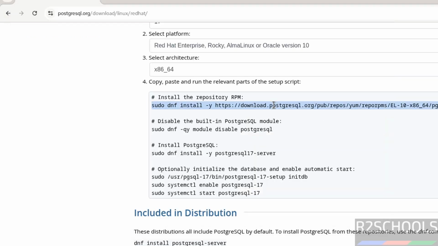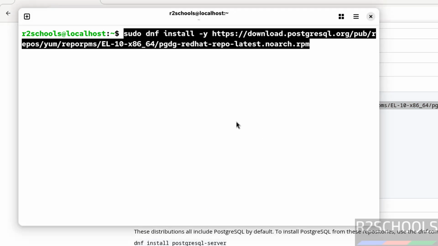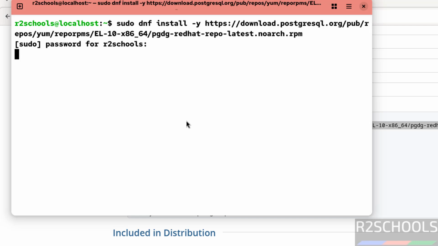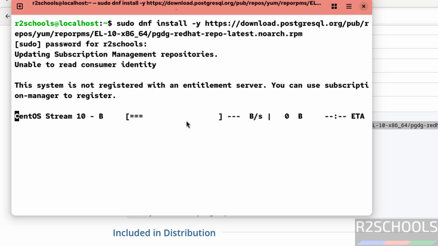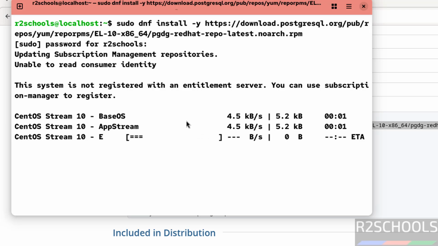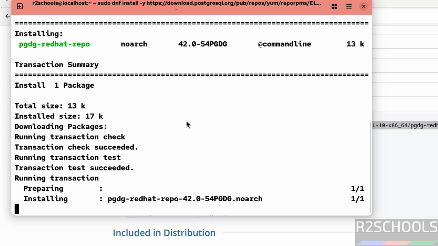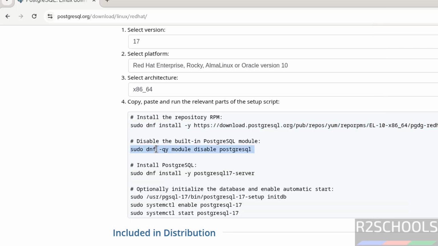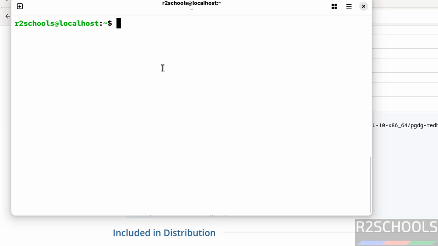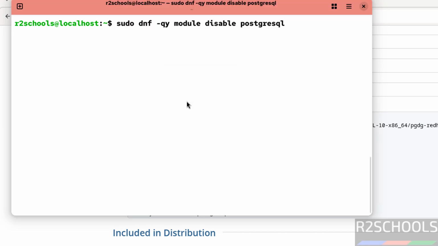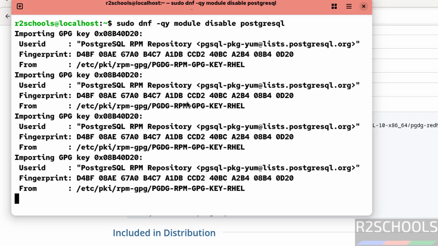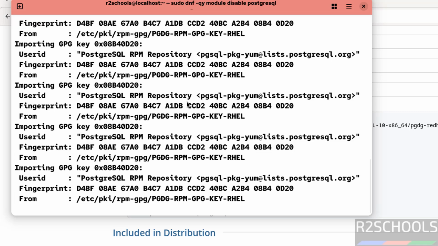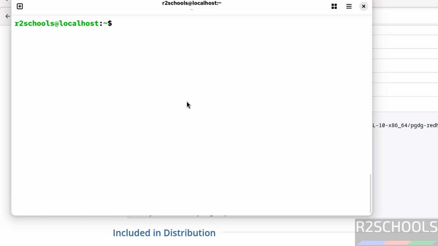First it is going to install the repository RPM. Paste it, hit enter, provide the password of the sudo user, hit enter. It is done. Ctrl A. Now disable any PostgreSQL modules by running this command. Ctrl A. Now install PostgreSQL Server.